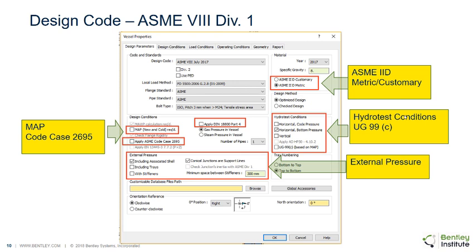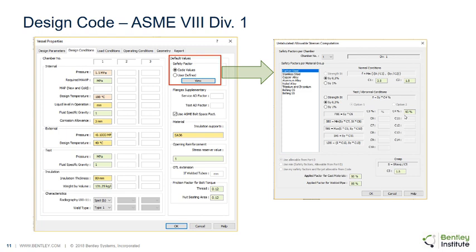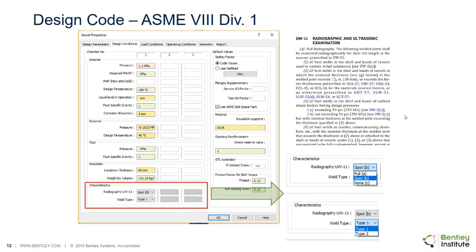The external pressure specification section allows consideration of associated shell for inertia calculations. The user may choose whether they want to include or exclude trays and stiffeners for external pressure calculations, conical junctions or support lines or not, and minimum space between stiffeners. The code-based default safety factors can be changed to user-defined values for individual load cases. Shown above to the right are the default code-based safety factors used by the software in calculations. The radiography options can be set to full, spot, or none based on UW-11 requirements, and weld types set to Type 1 and Type 2.